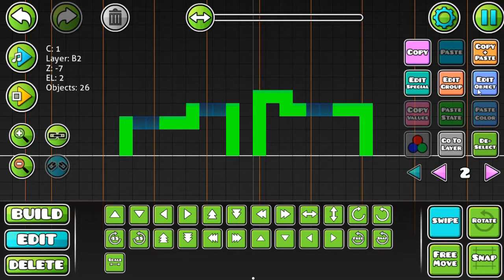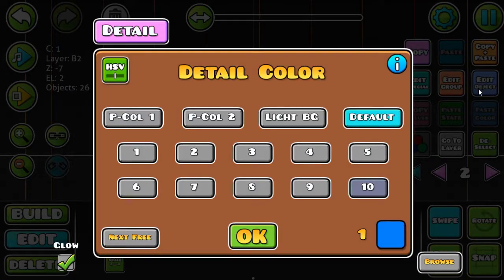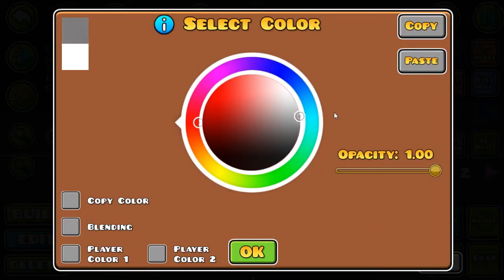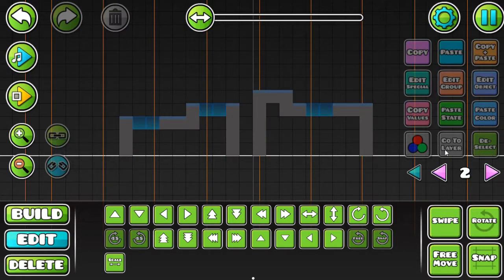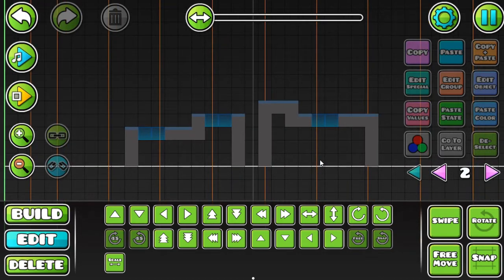So you're gonna select them all, edit object, and then go to the color channel 2. We're gonna make it gray as well, but not as dark as the background has, somewhere like here. Now we should have something like this.